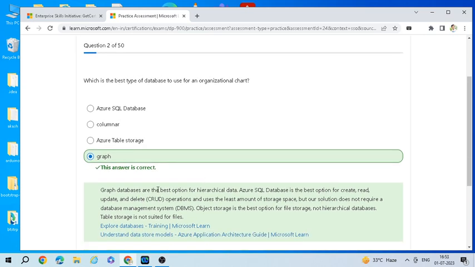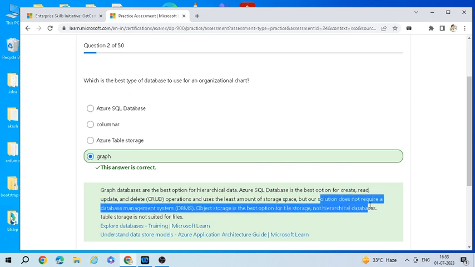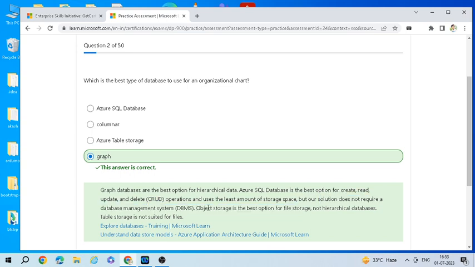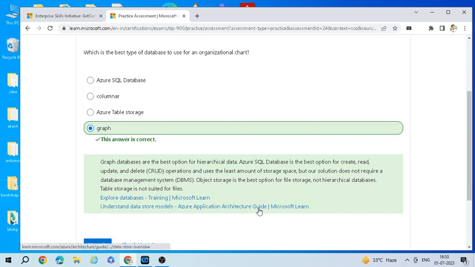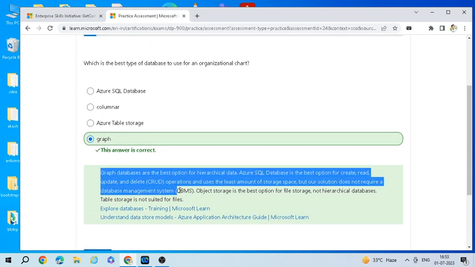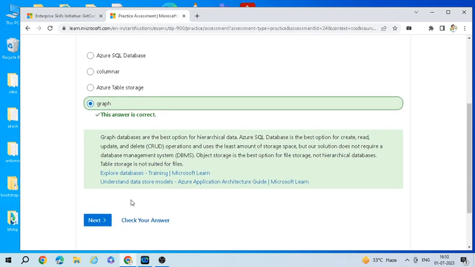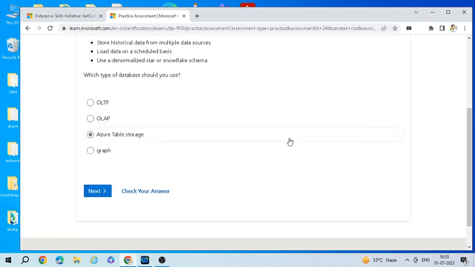Graph databases are the best option for hierarchical data. Azure SQL Database is the best option for create, read, update and delete operations and uses the least amount of storage space, but the solution doesn't require a database management system. Object storage is the best option for file storage, not hierarchical data. Table storage is not suitable for files. Please read the facts below and go ahead to the next question.